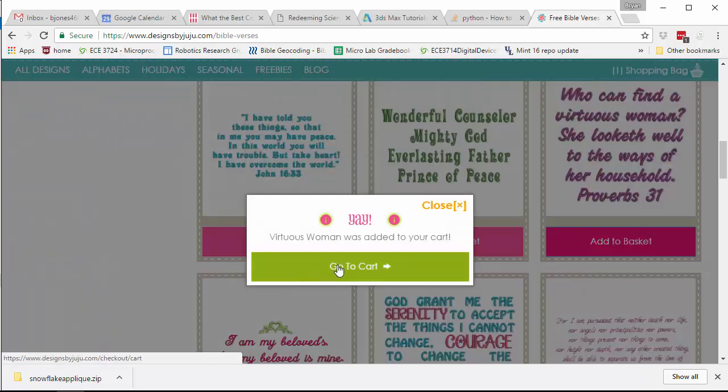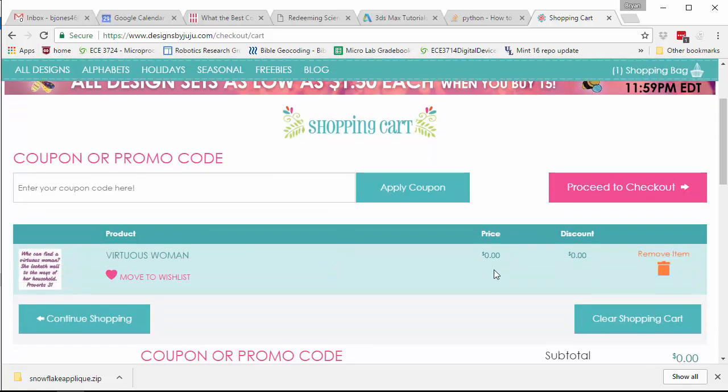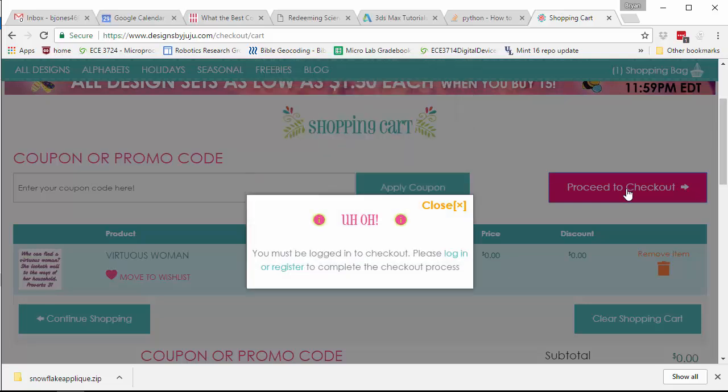I'll add that to the basket, go to the cart, check out. You'll need to log in or register to download this file. It is still free, they just want you to go through the process.